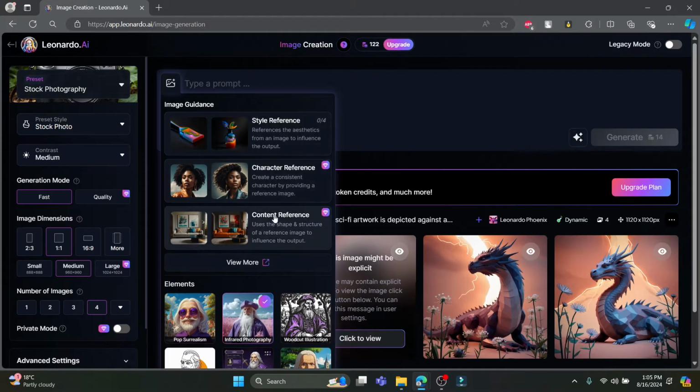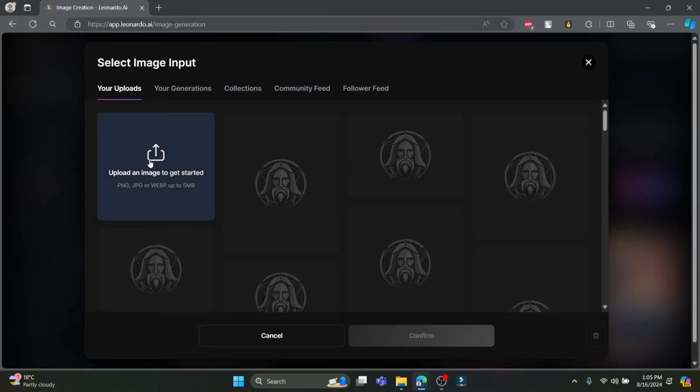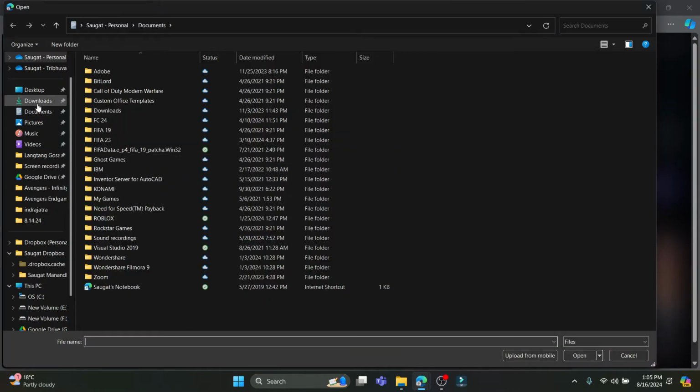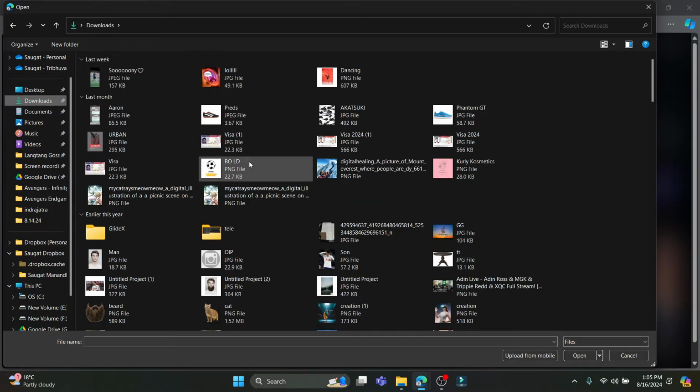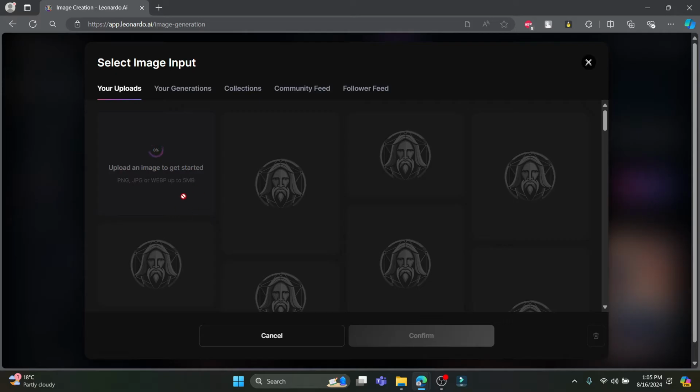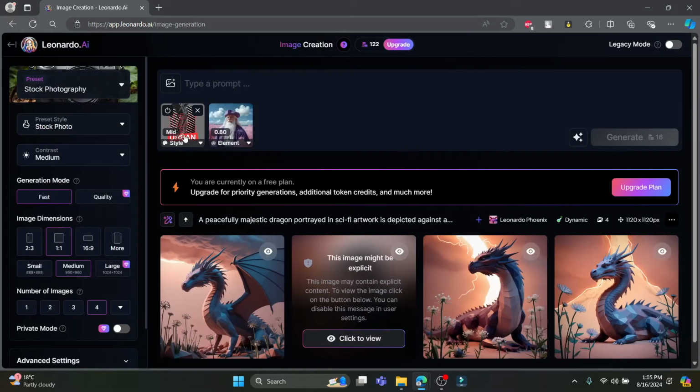And you can see the reference style as well. You can go ahead and click on style reference and now click on upload an image to get started. Now what you need to do is select a photo for the reference of it. So let's go ahead and select this photo over here. This is my art generated from some website. So you can see this has been done.